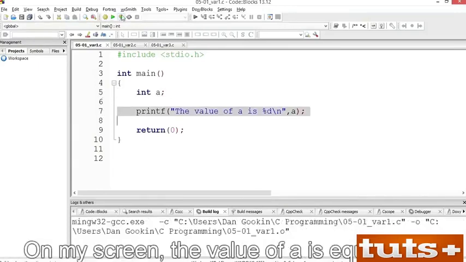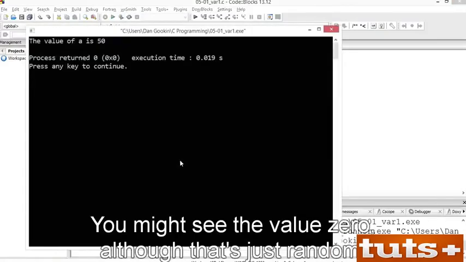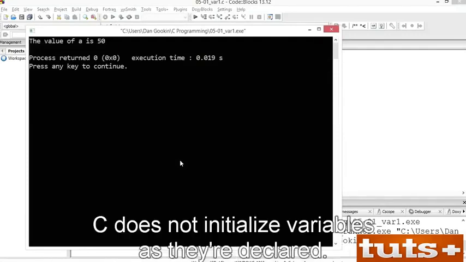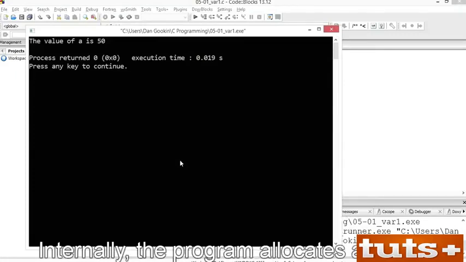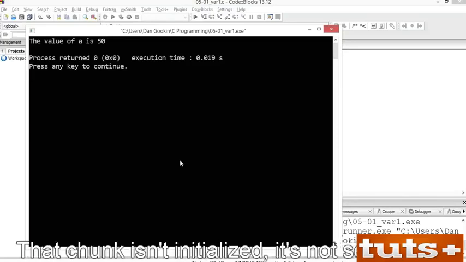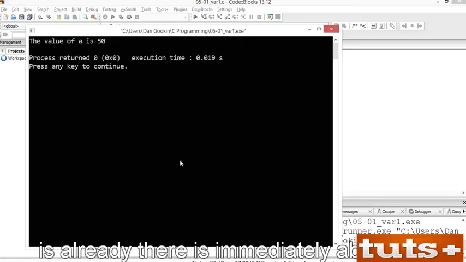Unlike other programming languages, C does not initialize variables as they're declared. Internally, the program allocates a chunk of memory to store the variable's information. That chunk isn't initialized. It's not set to 0. It's just some location in memory, and whatever value is already there is immediately absorbed by your variable, as shown in the output here. The moral of the story is to always initialize variables before you use them.